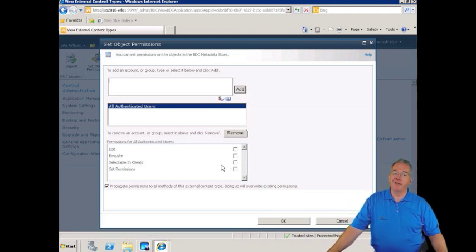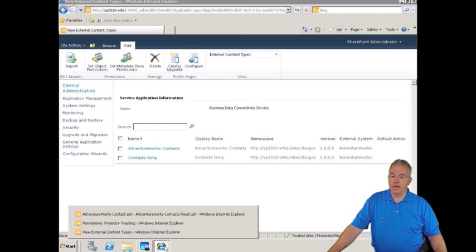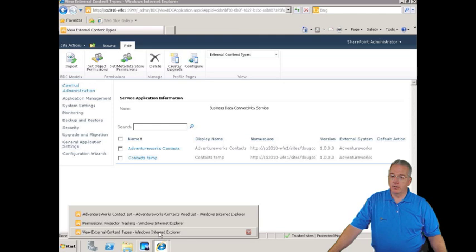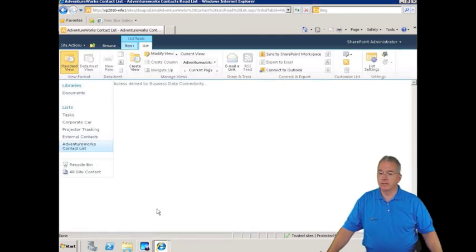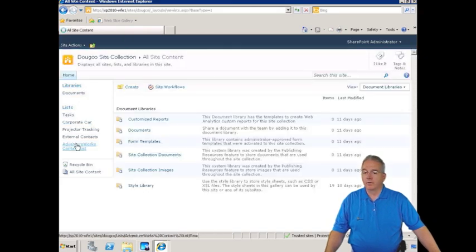Notice the permissions. By default, you have nothing. So we're going to go ahead and beef it up. And then I'll say OK. So now we have the appropriate permissions. Now what I'll do is I'll go back in, and we are in our external connection. Here we go, AdventureWorks contact list. I will click off, go back to my libraries here. We'll get into our AdventureWorks contact list.